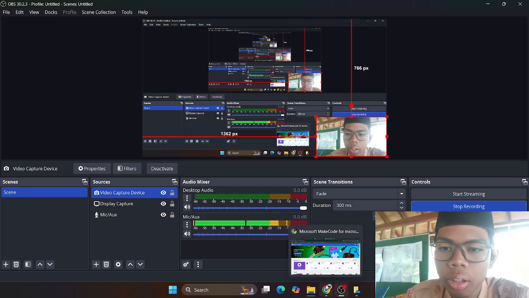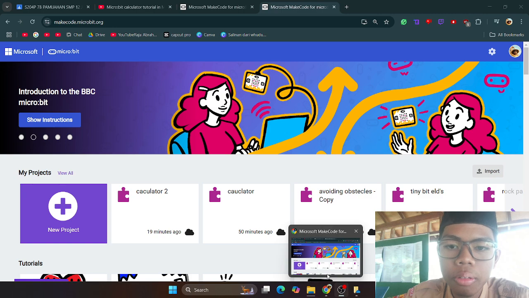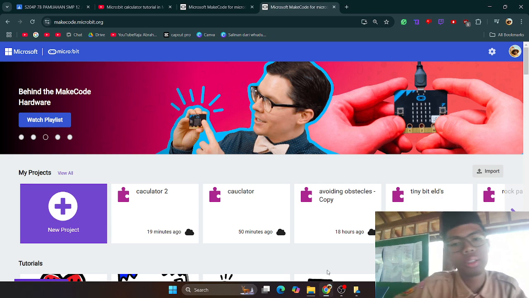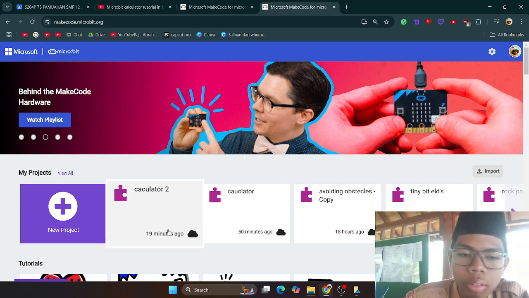Today I am going to be making a tutorial on how to make a calculator in TinyBit, in the TinyBit website. So first we're going to the TinyBit website over here, and we're actually going to be making this in the website with our TinyBit brain.